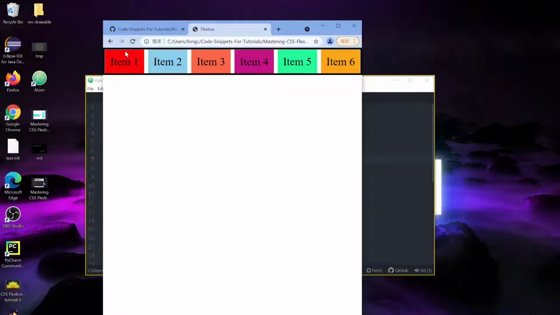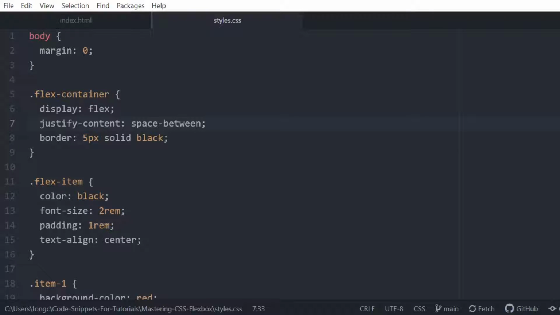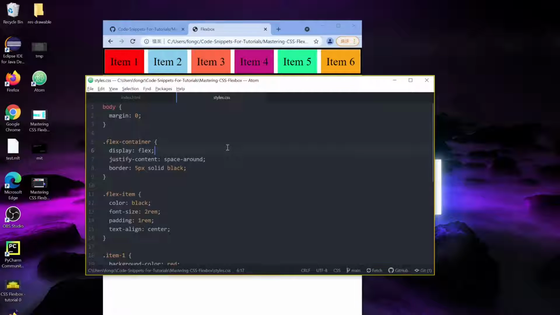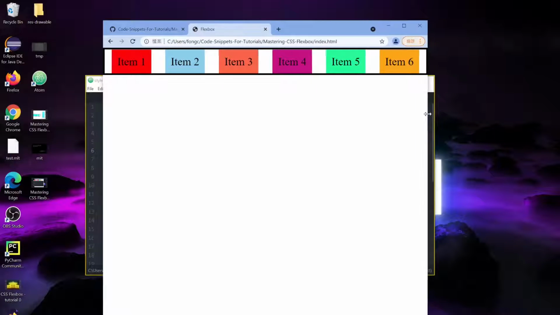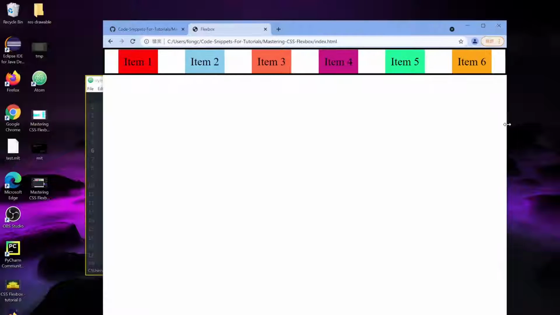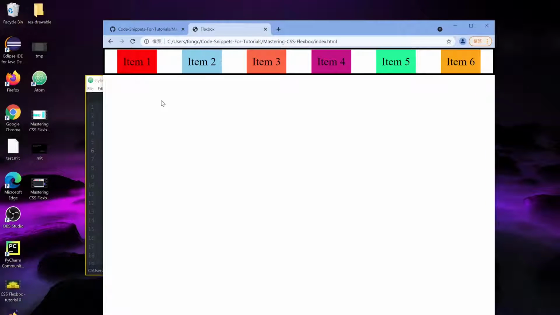If you want to have some space before the first item and after the last item, you may use space-around instead. Let's switch back to the file and type space-around, save it and refresh. Now I'm gonna increase the width of the browser so that you can see better. Notice that space at the beginning and at the end is about half of the other spaces in between items. For example, if the space between items is 100 pixels, then the spaces on two ends, here and here, will be 50 pixels.